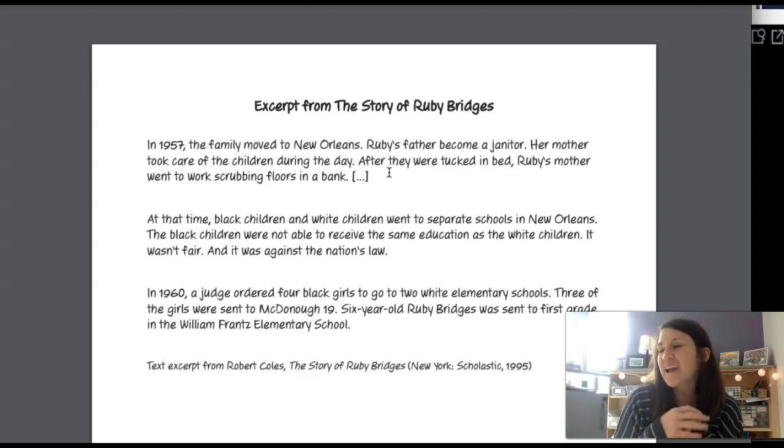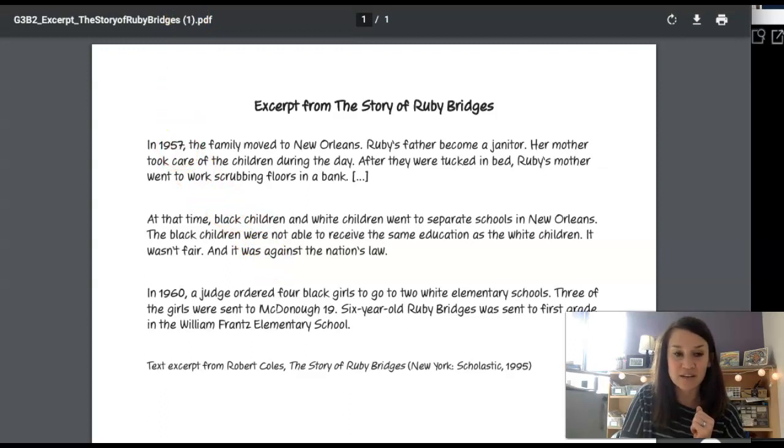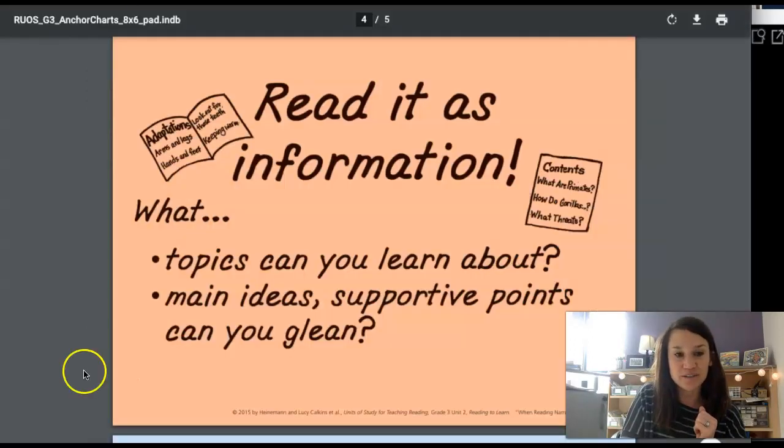It uses a phrase like "after they were tucked in bed." That feels very storyteller-like to me. I'm not getting a ton of information about what life was like in 1957 right there. I'm just learning about Ruby's family. That is our narrative part. Right here, at that time, this is where I start to find out a lot of information about exactly what was happening in 1957. Let's see if our teacher agrees with us.